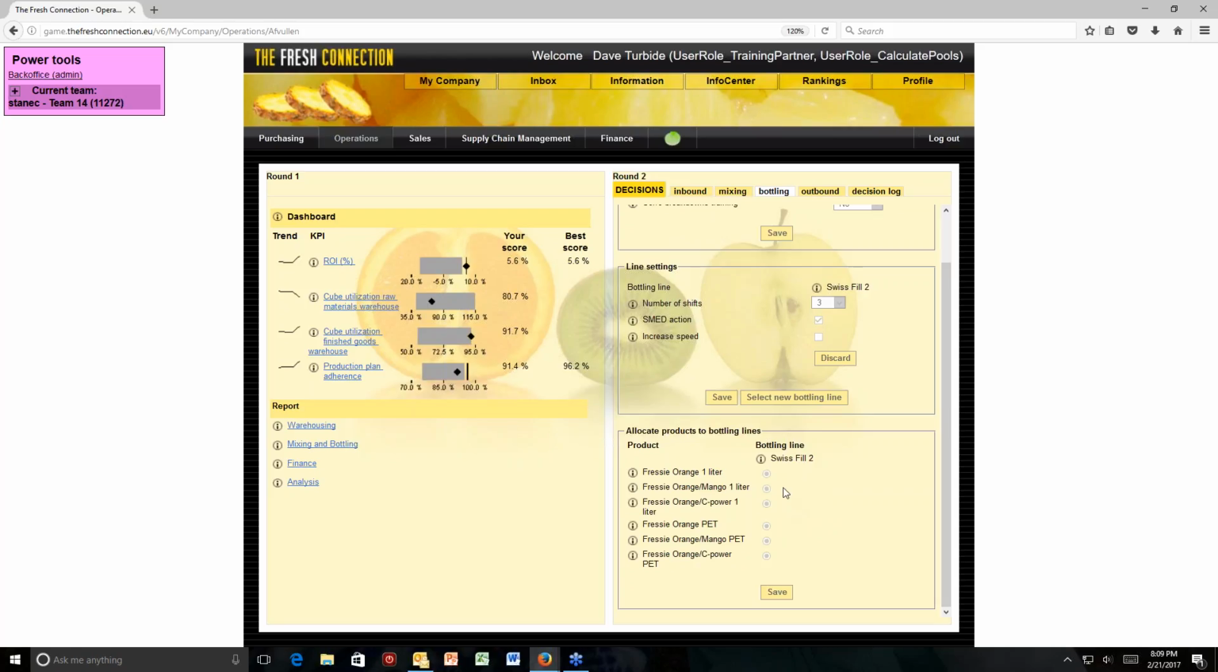Okay, and you have to do that because if I add these other machines and incur those additional investment costs and don't reallocate, the products are still going to be made on the Swiss fill too. Okay, so I have to allocate the products to the machines in order to have that take effect.